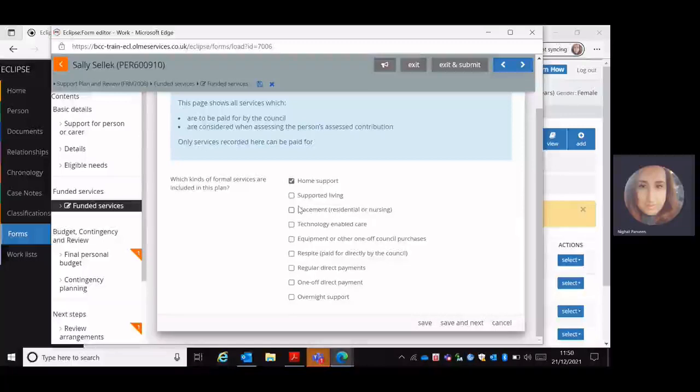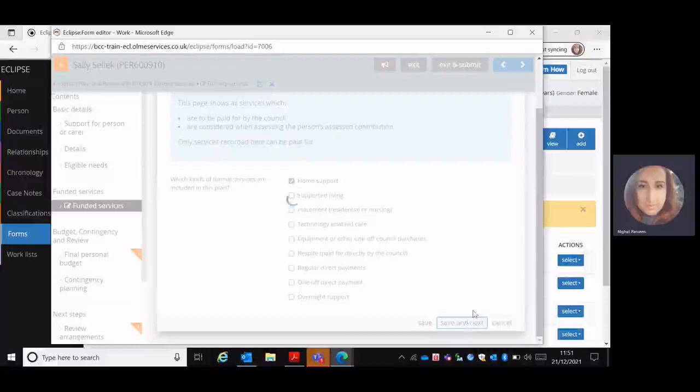You've got a few other choices: supported living, placement, technology enabled care, equipment for other or other one-off council purchases, respite, regular direct payments, none, one-off direct payment, or overnight support. You can click more than one, but for training purposes, I'm just going to click on home support, and I'll click on save and next.